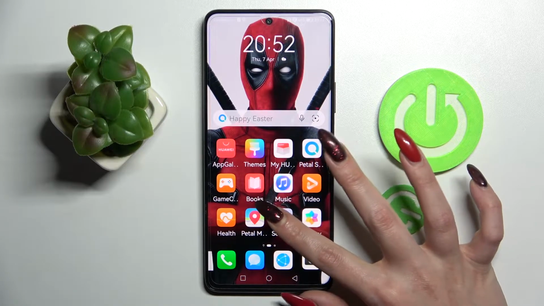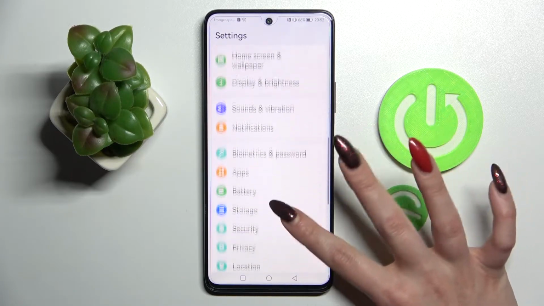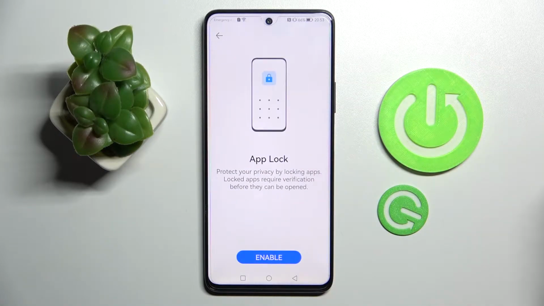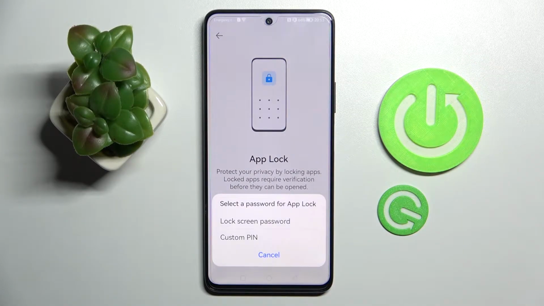First of all, go into Settings. Now scroll down and choose Security section over here. Following that, you need to tap on App Lock and choose Enable. Then select one of those options, Lock Screen Password or Custom PIN.